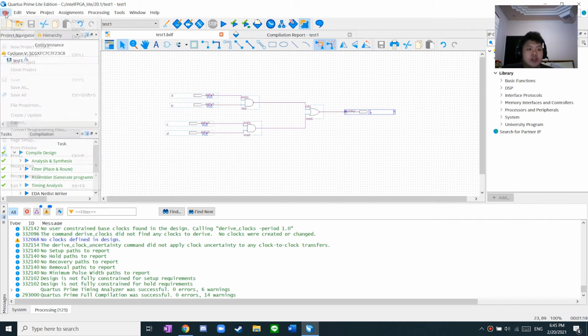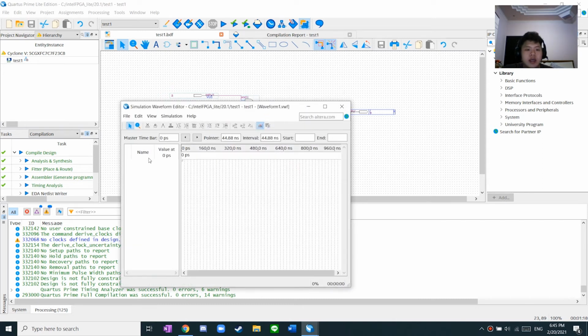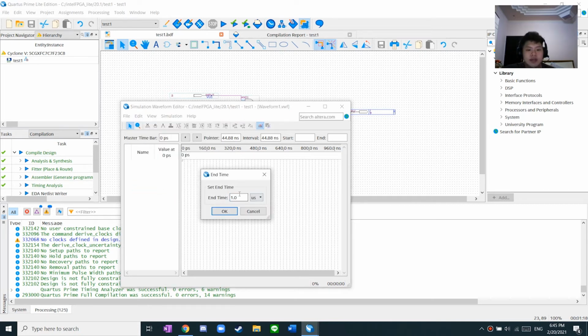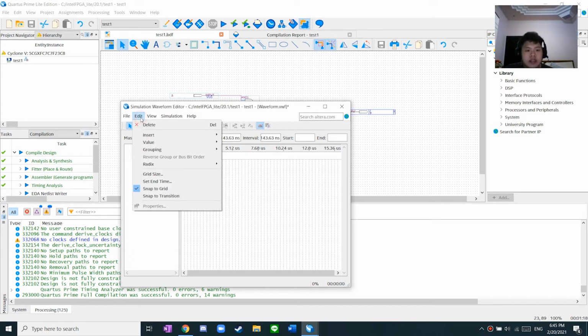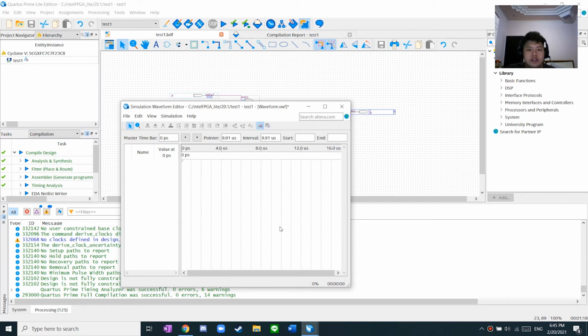What I want you to do now is go to File and create a new file, a University Program VWF. Just click it and follow what I say. Go to Edit, set end time to 16 microseconds. Sorry, 16 microseconds. And again, go to Edit and set the grid size to 1 millisecond, the US. As you can see, here's an empty waveform.